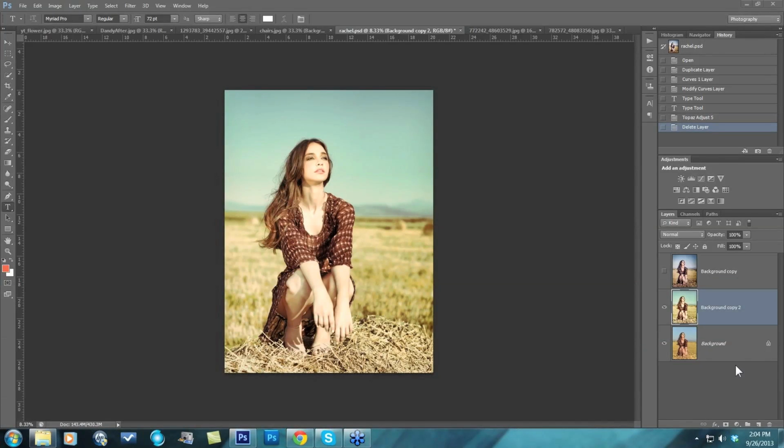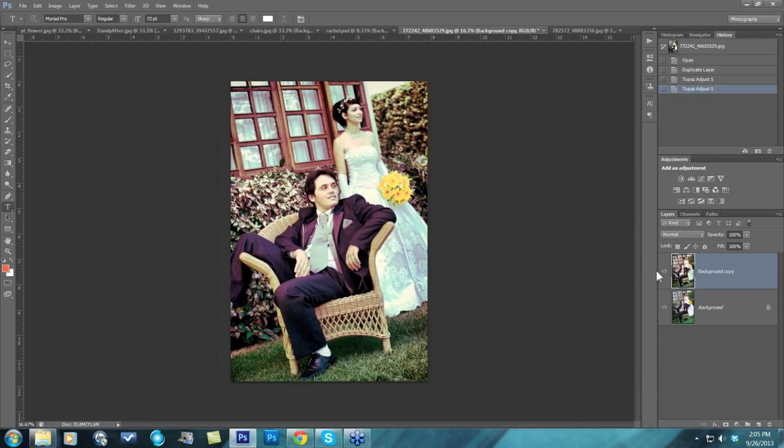All right, let me show you a few before and afters really quickly. Most of these were done with just one click. So here is before and after. Again, it's a well-known look for certain types of more edgy wedding or lifestyle photographs. Here's before and after.